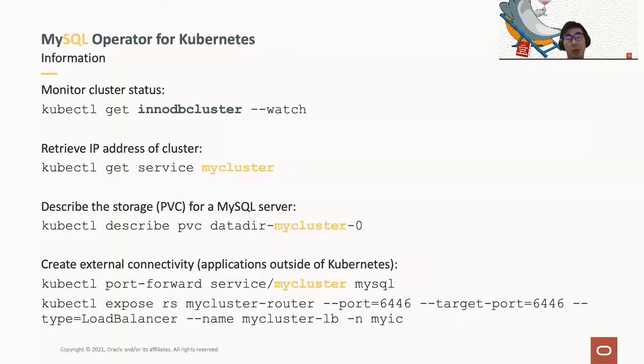After this, you can see we have new keywords, InnoDB cluster. You can get the InnoDB cluster and watch it for any changes to the status. And we have the service, my cluster, pointing to the router 6446, as well as the PVC, the persistent volume claim, that will claim storage on each of the nodes. There is also exposing the load balancer, which I did, or you might want to just perform it on your particular VM.